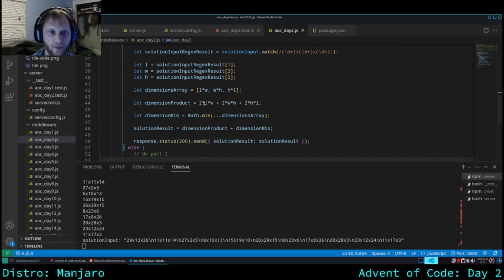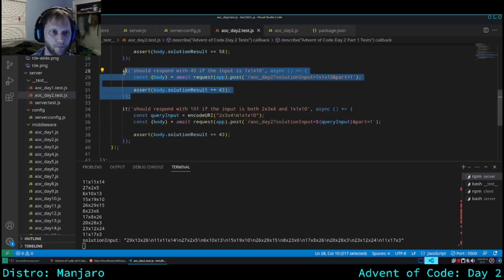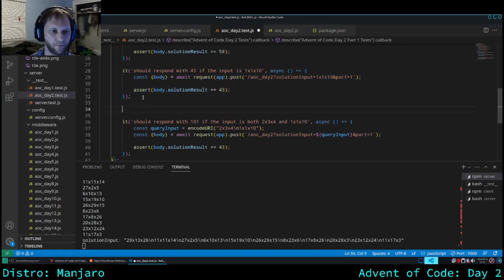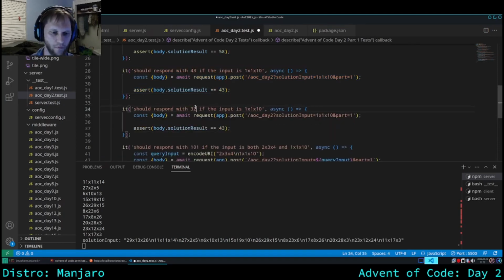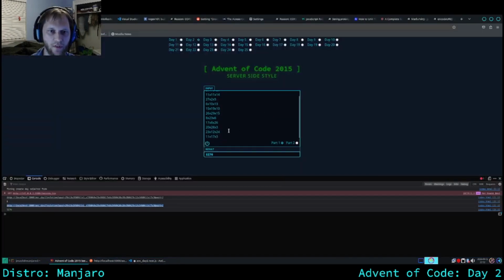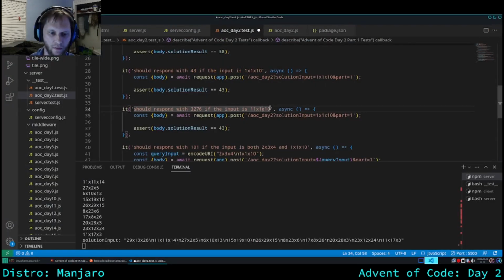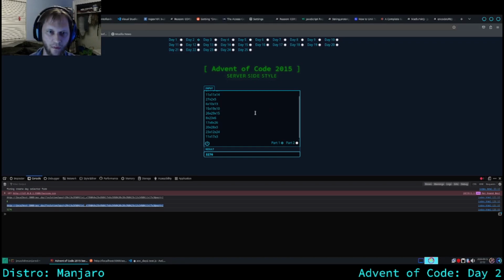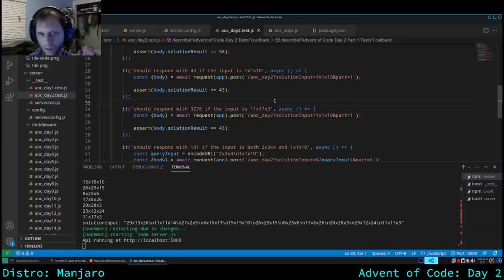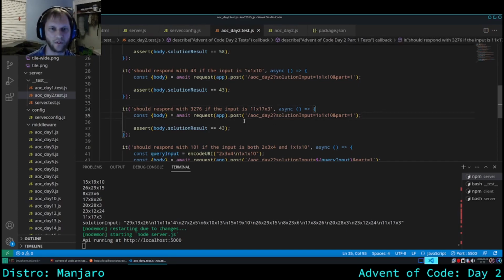We'll just make a new test. 3276 was it? Yeah. If the input is, I'm assuming it takes in the last input, 11 by 17 by 3, I would assume. That feels like a lot for that, but it does feel like way too much. Let's see what it was. So it should be 3276, and our input is this.